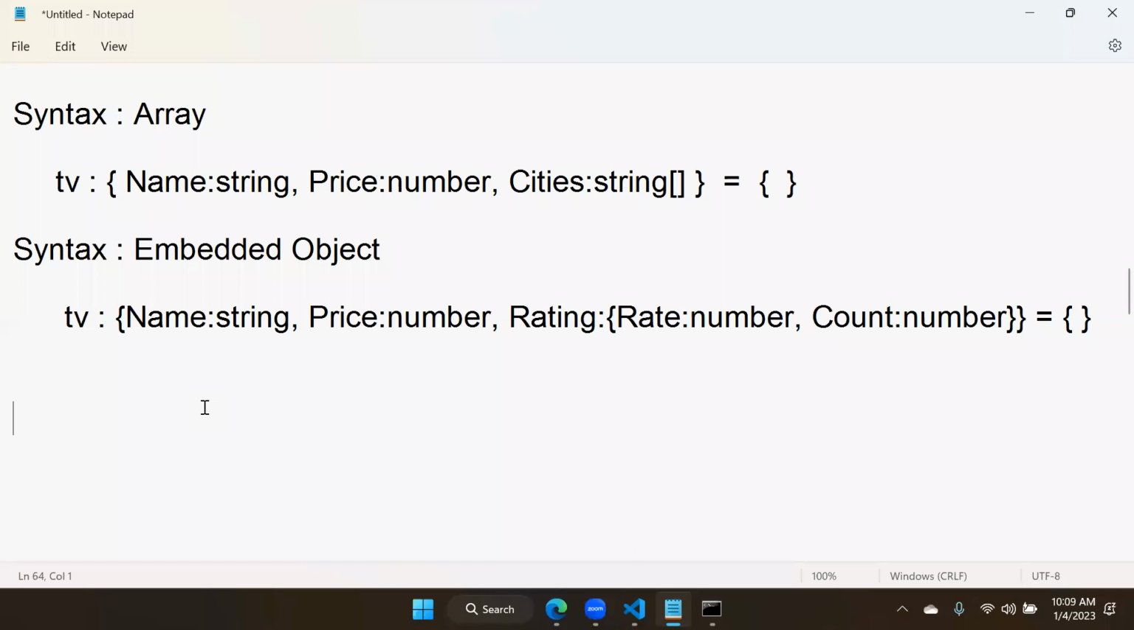So this is the embedded object type. What is the type of name? Name is string. The type of price is number, and the type of rating is object. That object has two properties, one is rate and the other is count. Yeah. So this is important. You need to understand about the array and object.